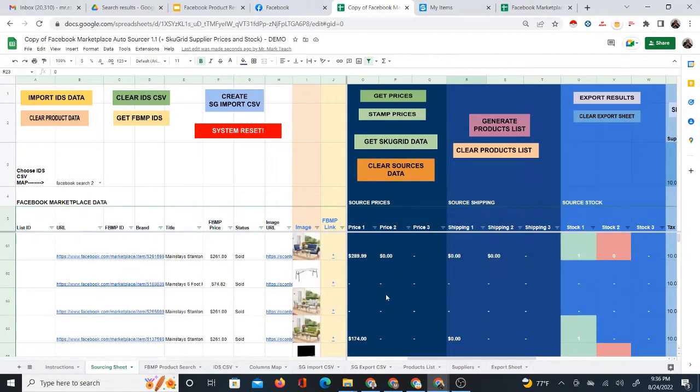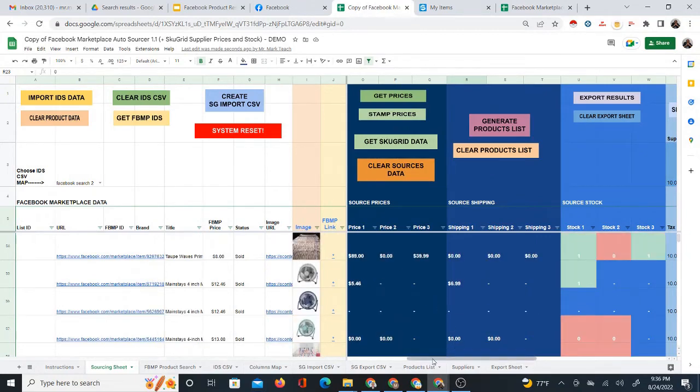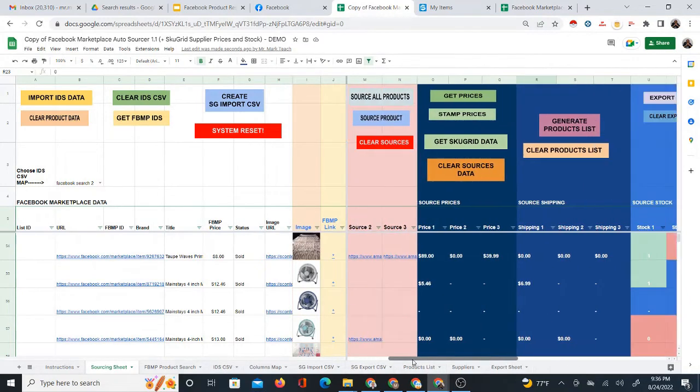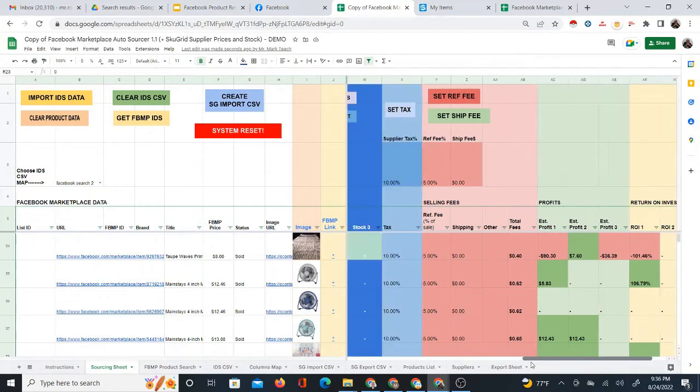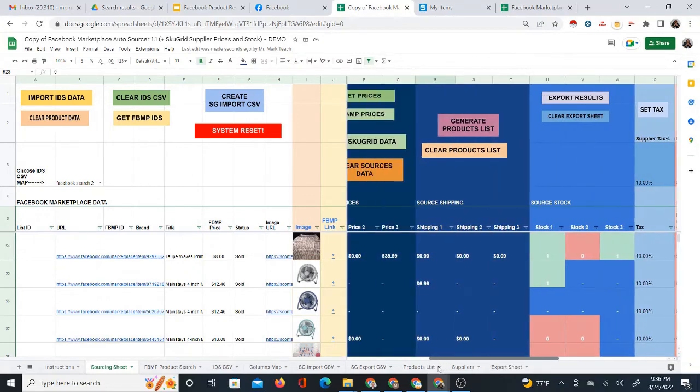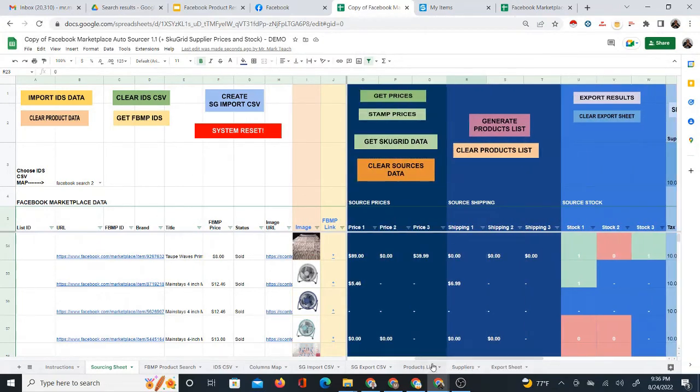So now immediately we can see which products are in stock, which sources, right? Stock 1, 2, and 3, shipping 1, 2, and 3, price 1, 2, and 3. And then when we scroll over, we can even see the profitable products lighting up. So this is showing me that I potentially have a source over here, number 2, that is profitable, right? It has a profit of $7.60, right? But it looks like it's out of stock here, right?